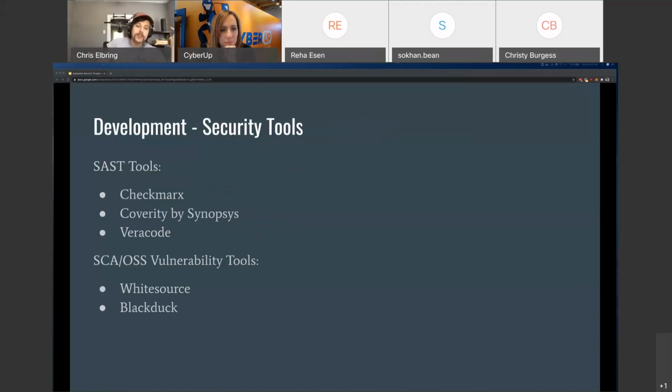So some SAST tools: you've got Checkmarx, you've got Coverity by Synopsys, Veracode. These all do basically the same thing. There are a lot of tools that all do very similar things. Again, vendor agnostic, but you could probably read their docs if you're interested and see how they work.